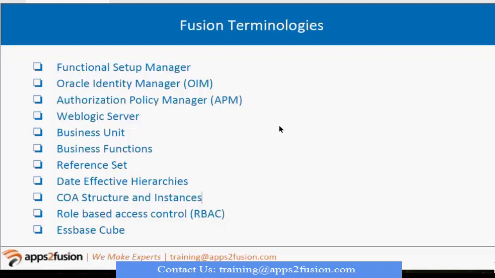Here it is divided in 2 parts: chart of account structure and instance. So structure will give structure to your chart of account. The number of segments, the length of each segment, the sequence, the segment label or qualifier for each segment. You can define all those things. What will be my separator? All those things are maintained in structure, along with the default value set that is attached at structure level.